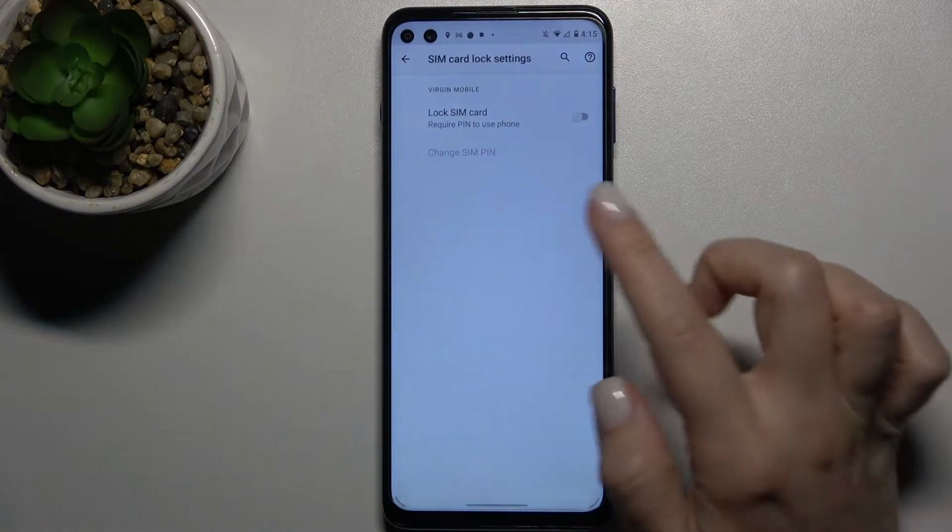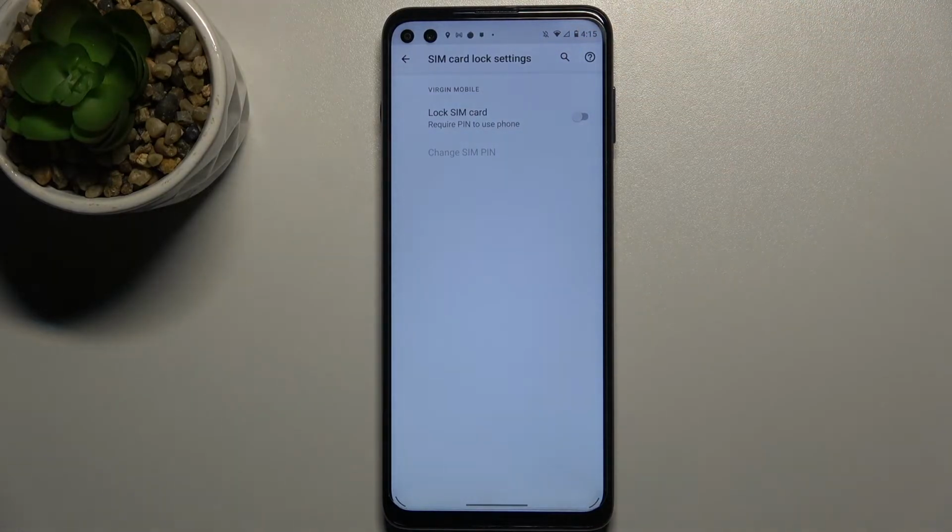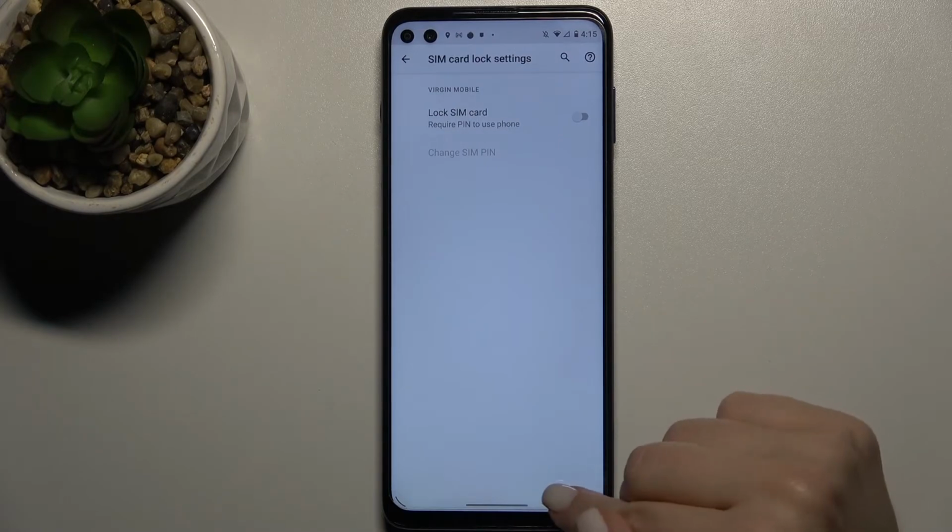I just have to tap here to OK, and as you can see, our switcher is turned off. That means that we have just removed the pin from our SIM card. So that's how it looks.